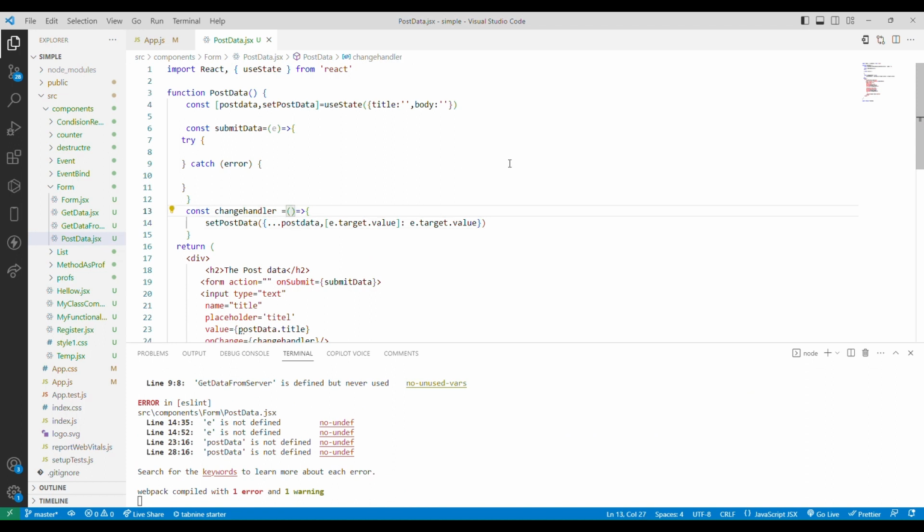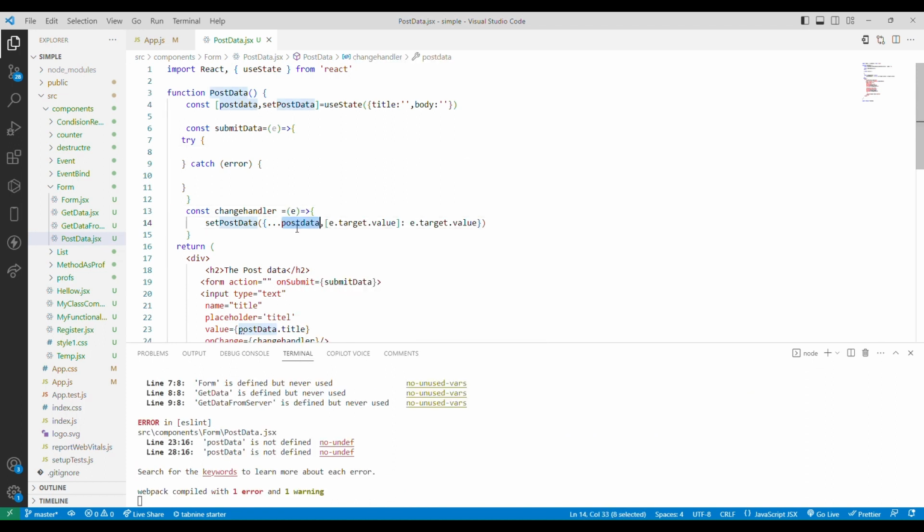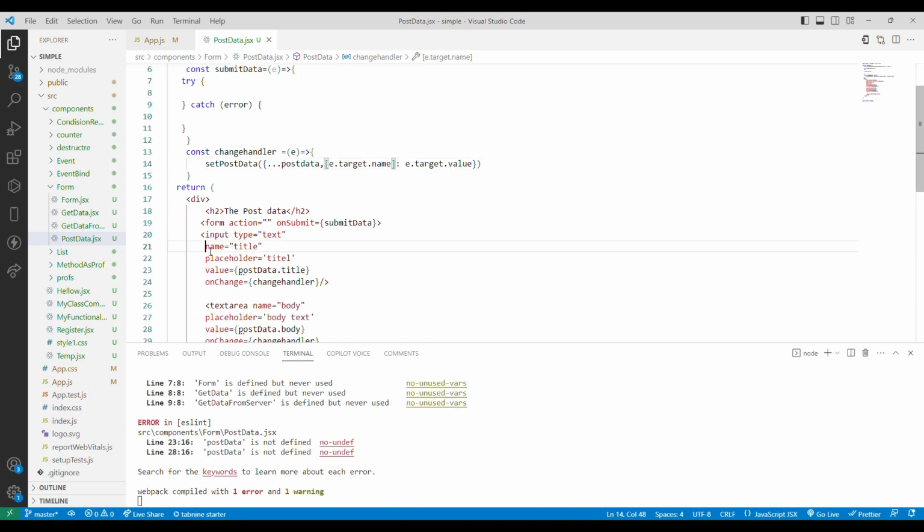When we click, the event object will be raised here from the postData: e.target.value and e.target.name. What is the e.target.name? So e.target.name is the name. e.target.value is the title. So whatever value we pass inside the title, it is going to be passed here. Okay, so what is the exact value?